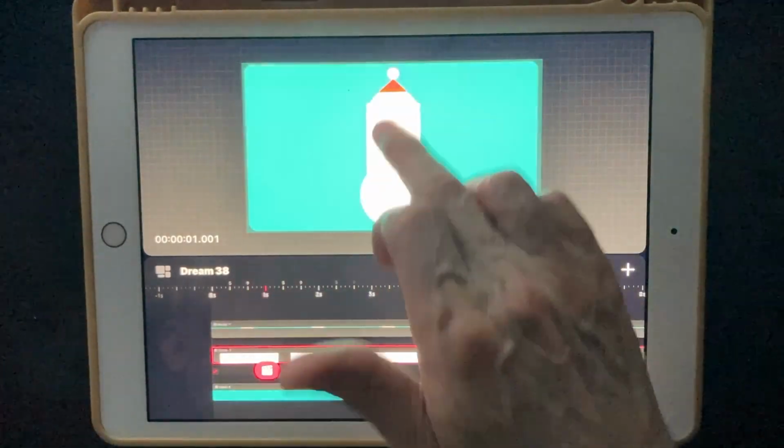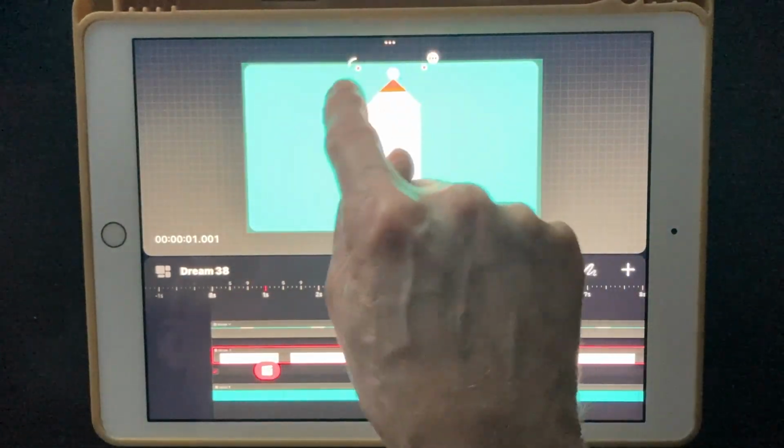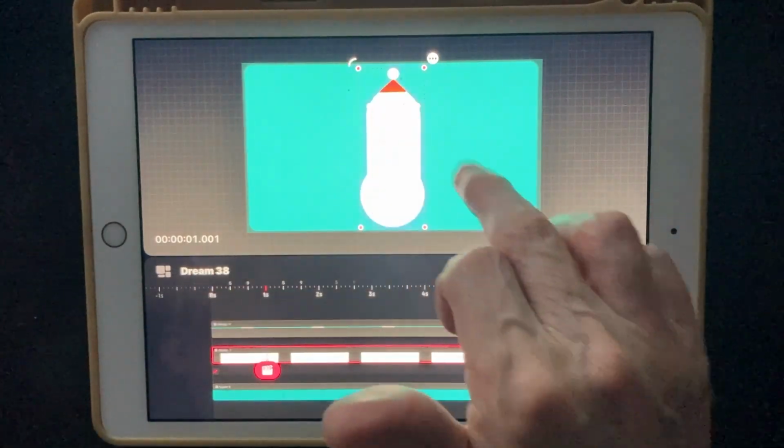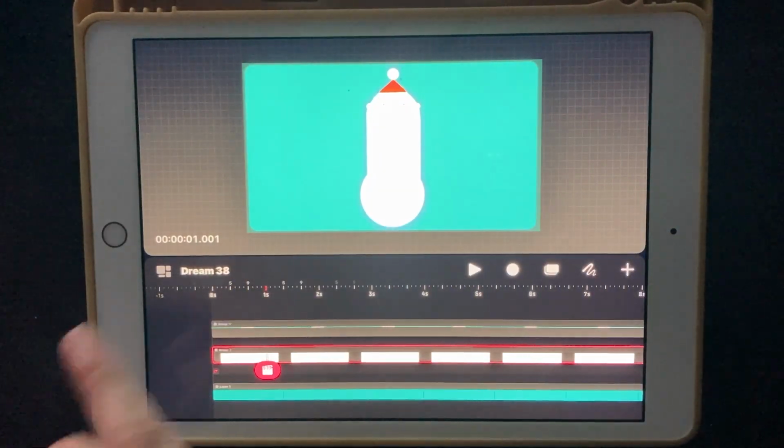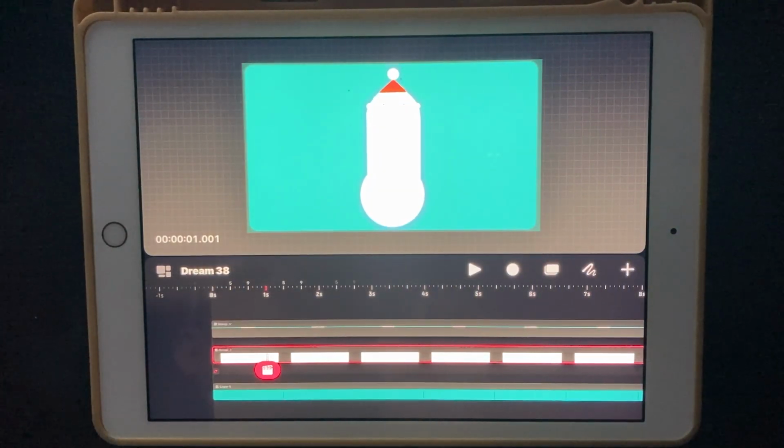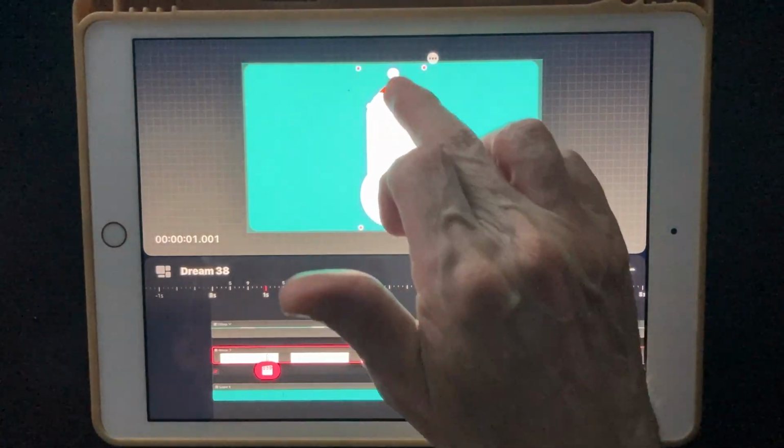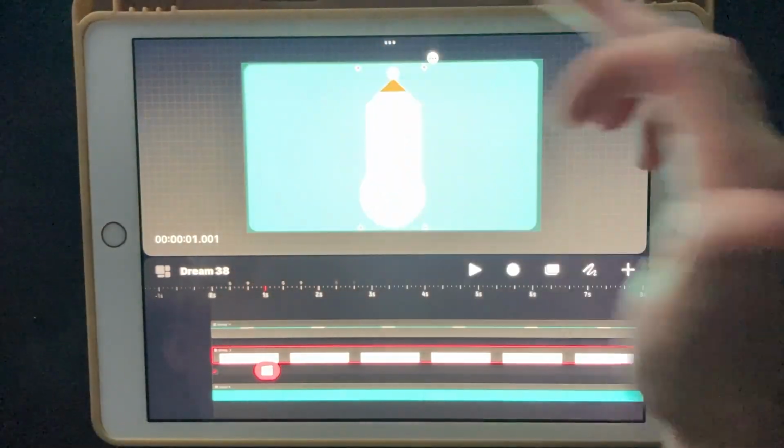So if you click on a corner here, you'll get a little curved line right there, and that allows you to rotate it. Now if you don't put your finger in the correct position, it's not going to work. So this is kind of a learning thing. You just got to know where to put your finger at. See, like I didn't do it.